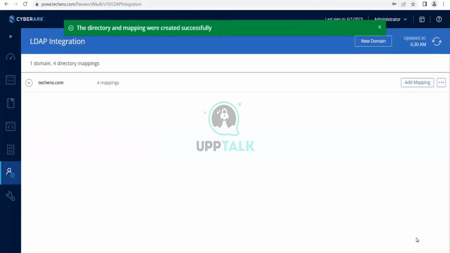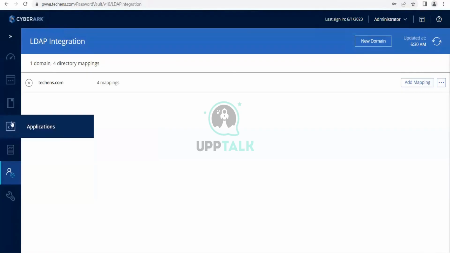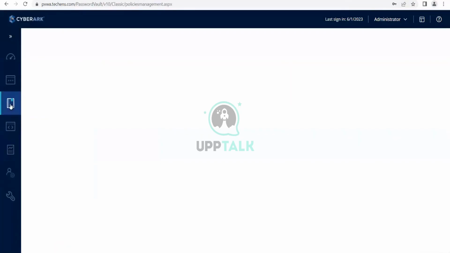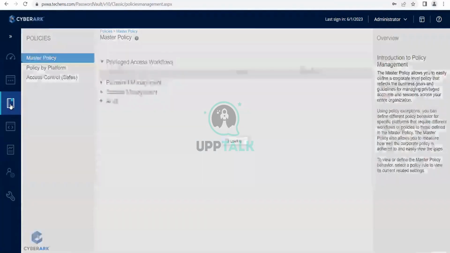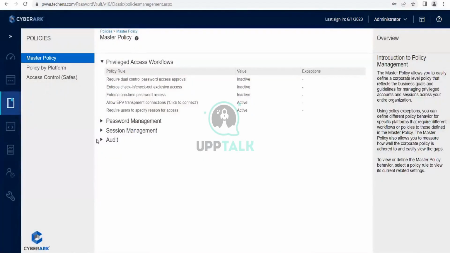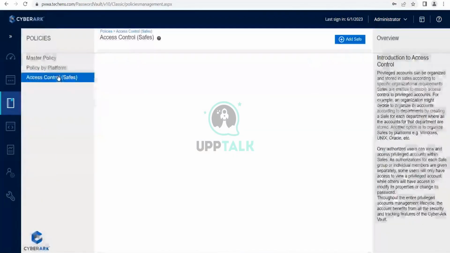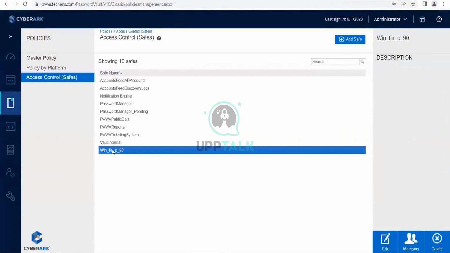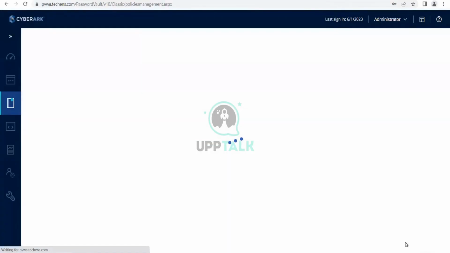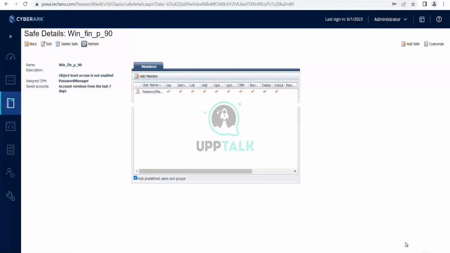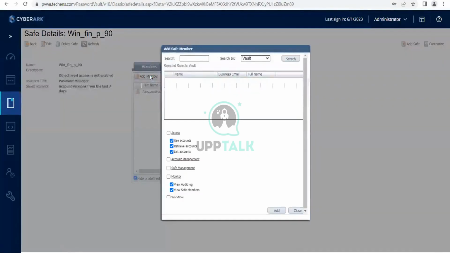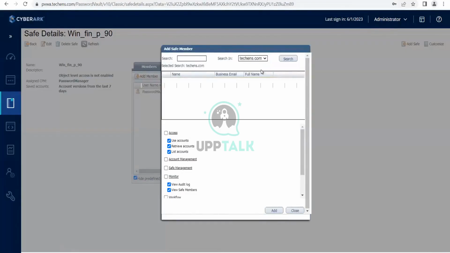Go to the policy. Click on that. And save. Go to any safe. Go to that window, members. Why do we want to check this? We just want to see whether it is added or not. Click on add member. And search in the vault. Remove that, and select that search.